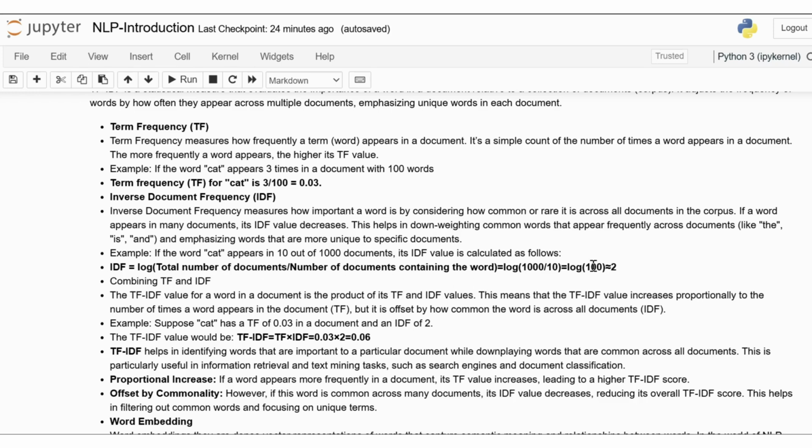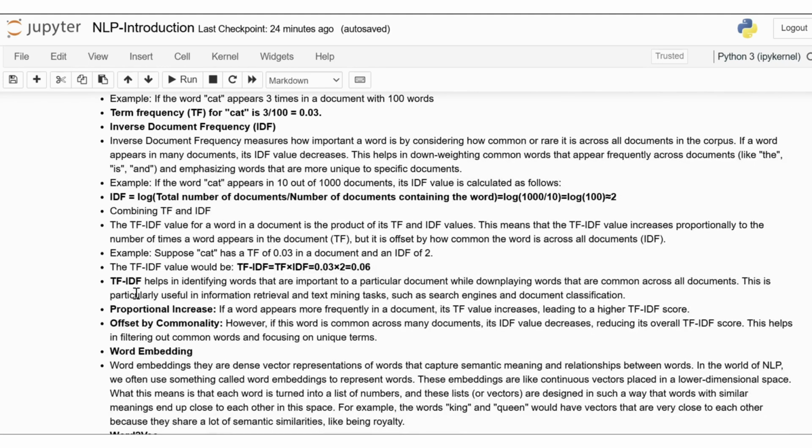For example, if the word cat appears in 10 out of 1,000 documents, then IDF equals the log of the total number of documents divided by the number of documents containing the word. So, in this case, you take the log of 1,000 divided by 10, which simplifies to the log of 100. This equals approximately 2. TF-IDF helps in identifying words that are important to a particular document while downplaying words that are common across all documents.